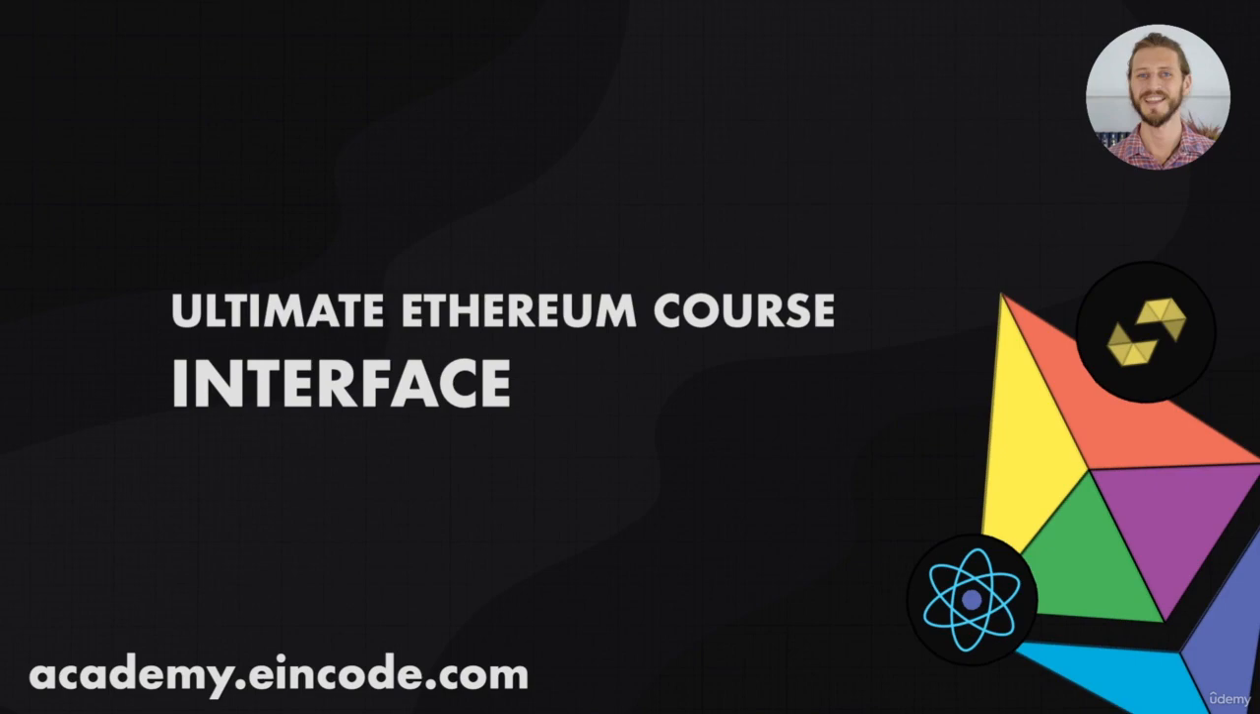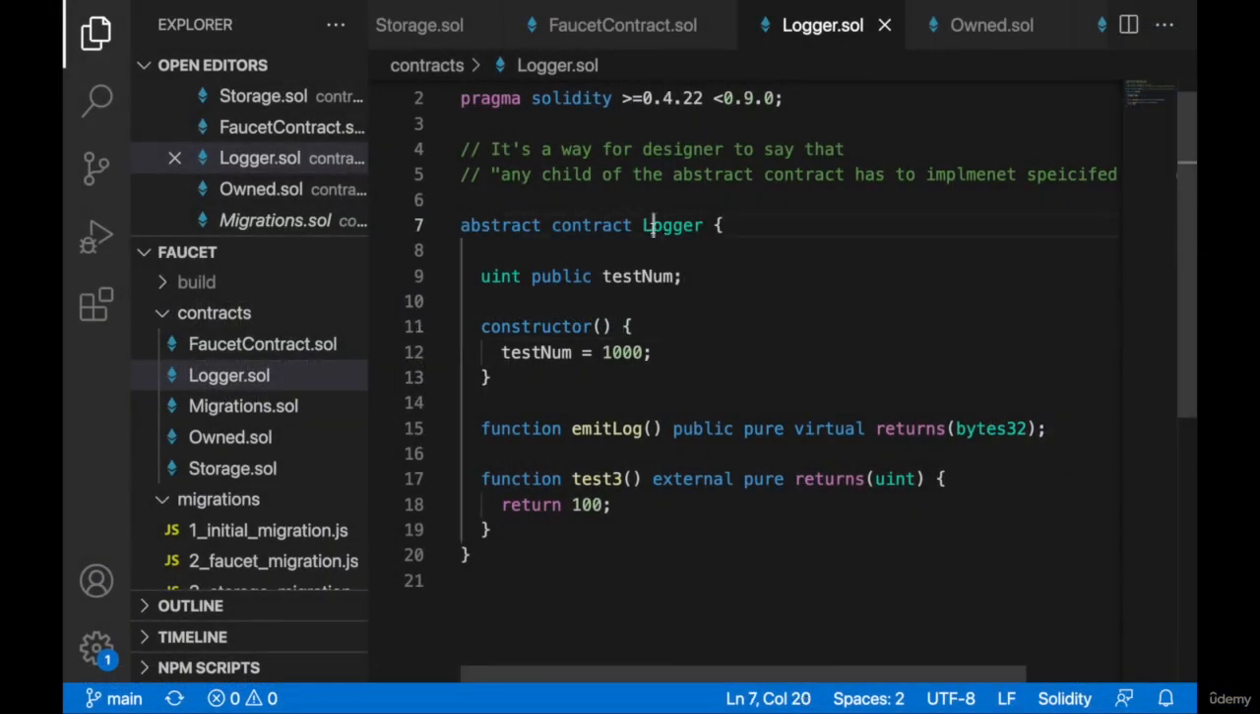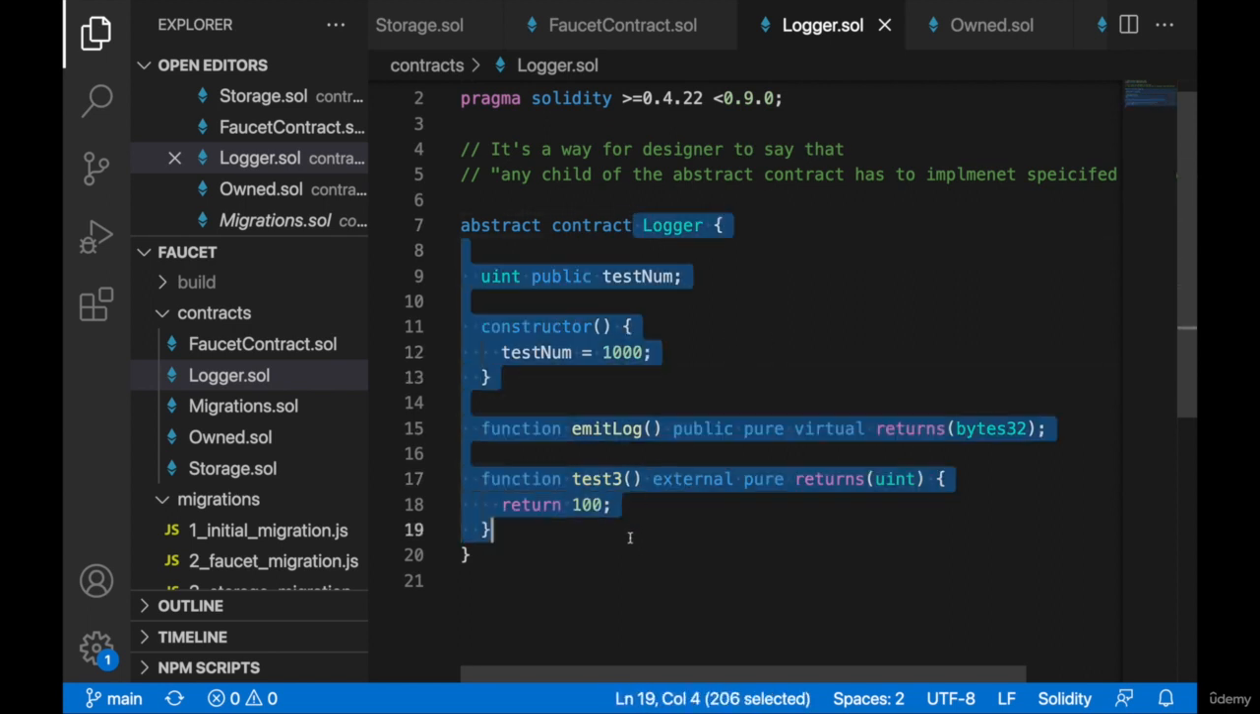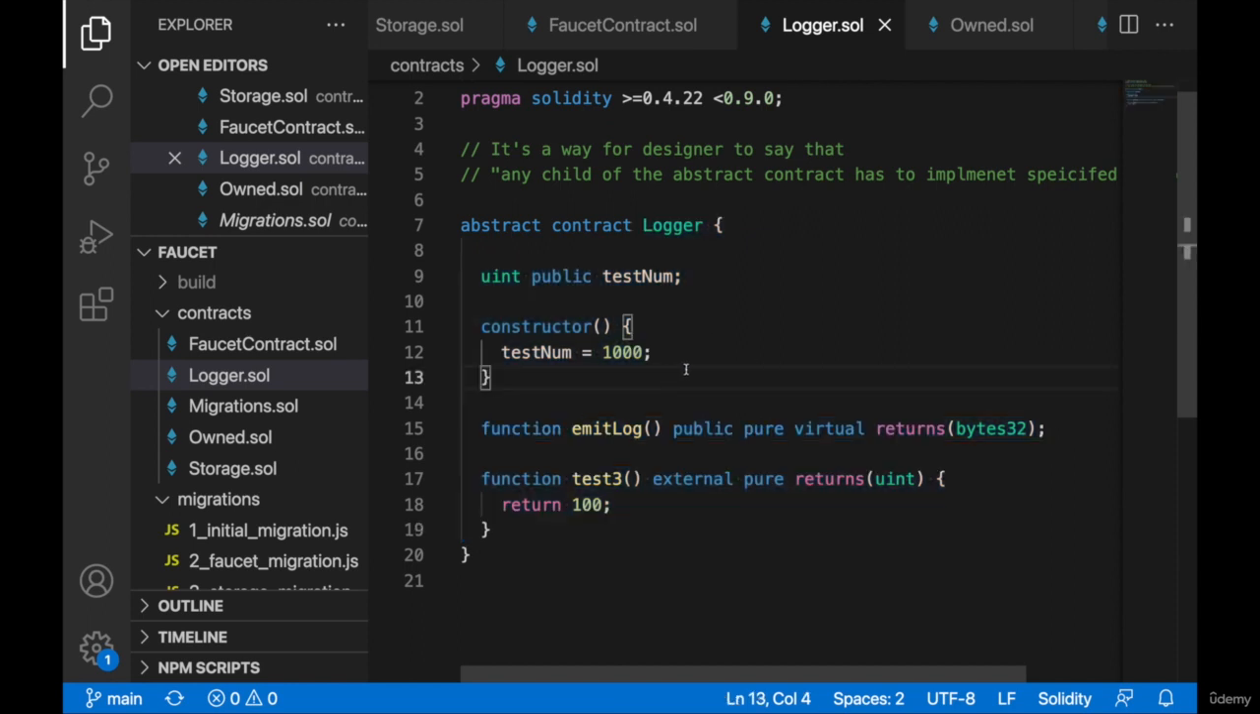In the last lecture, we created an abstract contract called Logger, which declares one state variable, a constructor, a function to override, and one function implementation. In this lecture, we'll continue with a similar implementation, but this time we are going to create an interface. Interfaces are in some way similar to abstract classes, but they are even more restrictive. All right, so let's start.